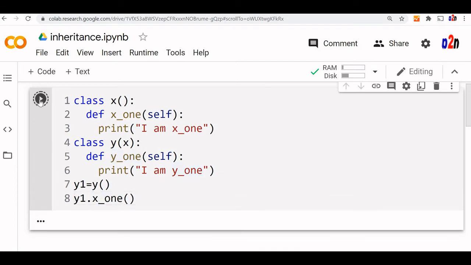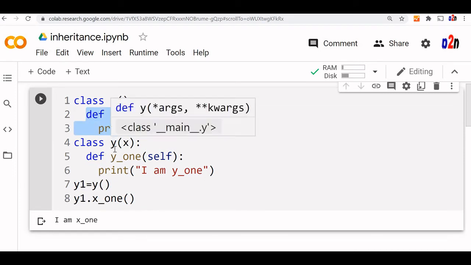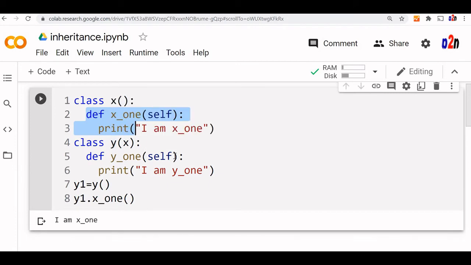Let's run this. You can see I am x1, which means this particular method I am able to use. Though y1 is an object of Y, I can use this method because Y is a derived or child class of X.